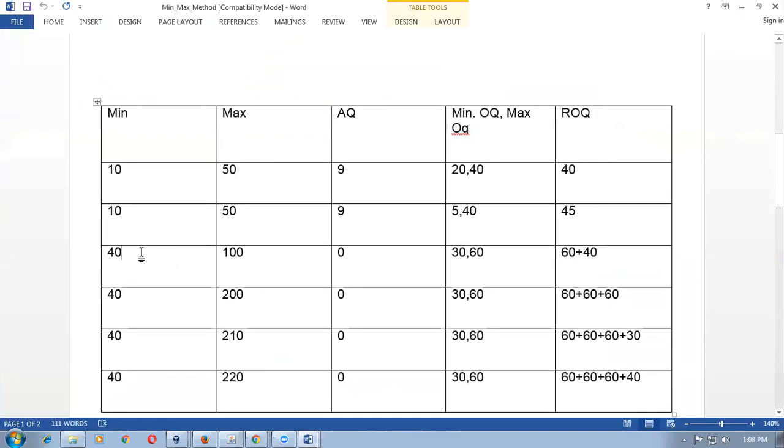Suppose let us say I have 40 and 100 here, and the available quantity is 0. And then if the min max level is set to 30 and 60, what happens? It will not only recommend 60, fine, first is 60, and then I need 100 over here. So you need 100, and the minimum is 30. The system's logic has been written in such a fashion that it will be giving you 60 plus 40 as output.